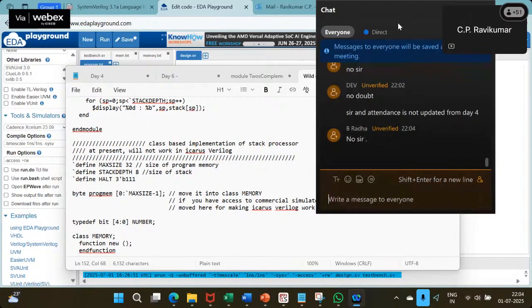So you can modify this to do some more things, right? This CPU definition can be modified to do many other interesting things. I'll let you do that.